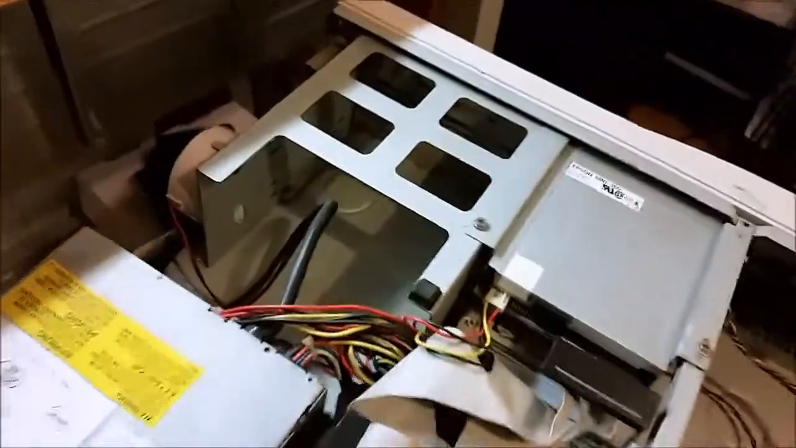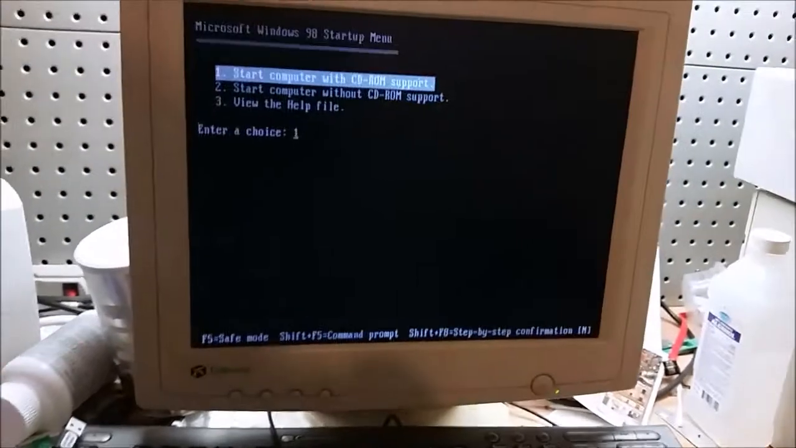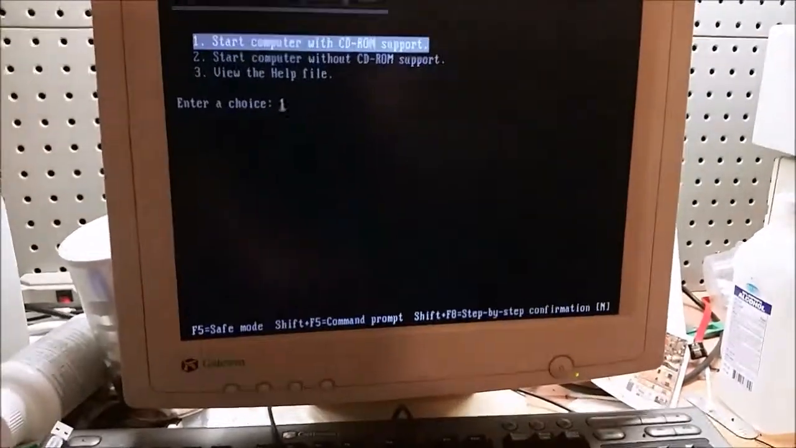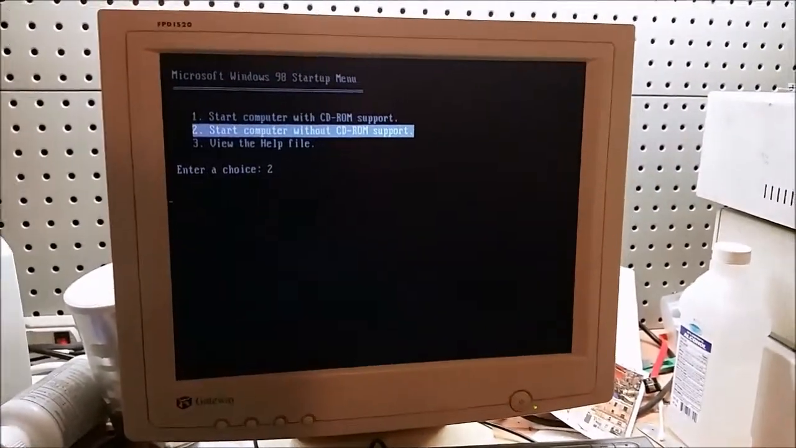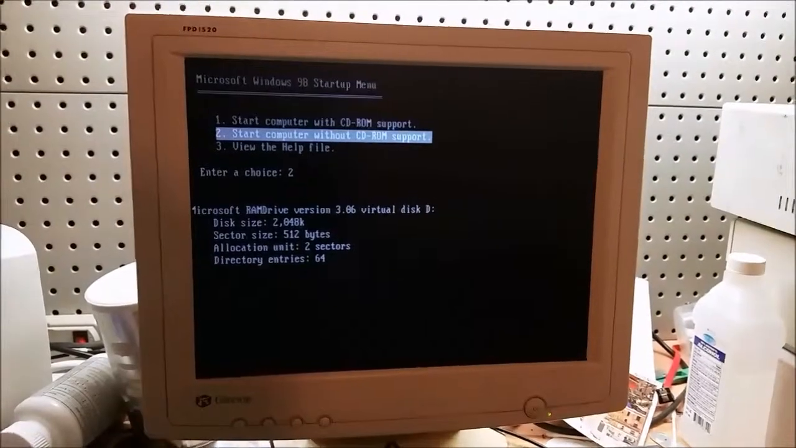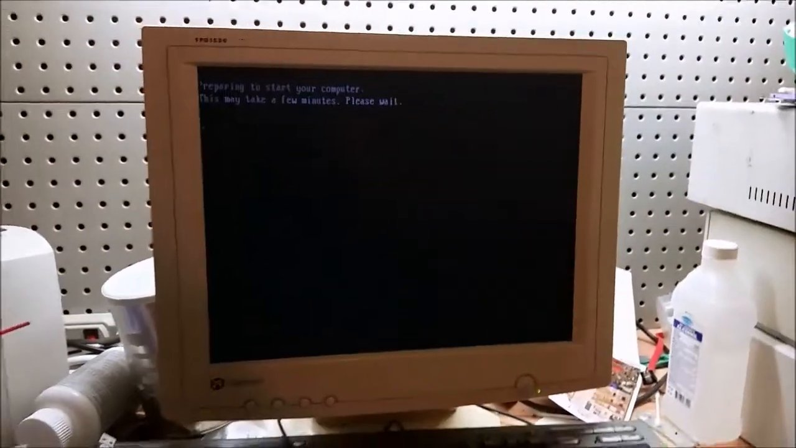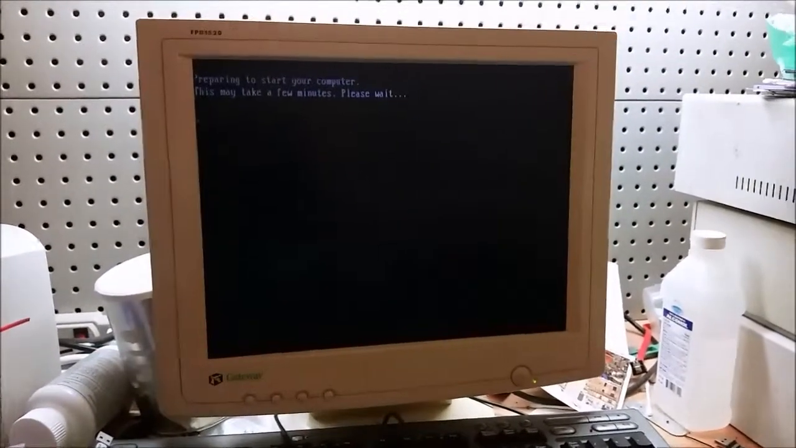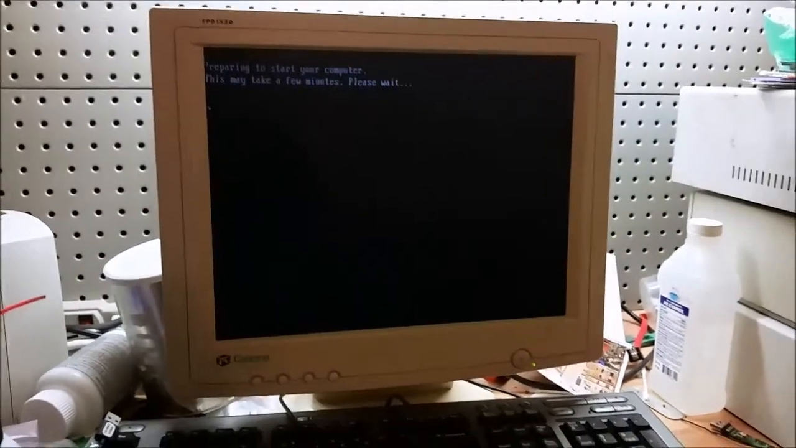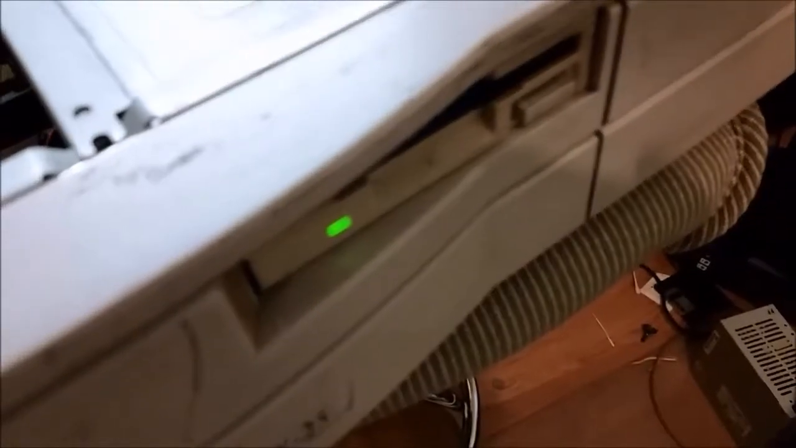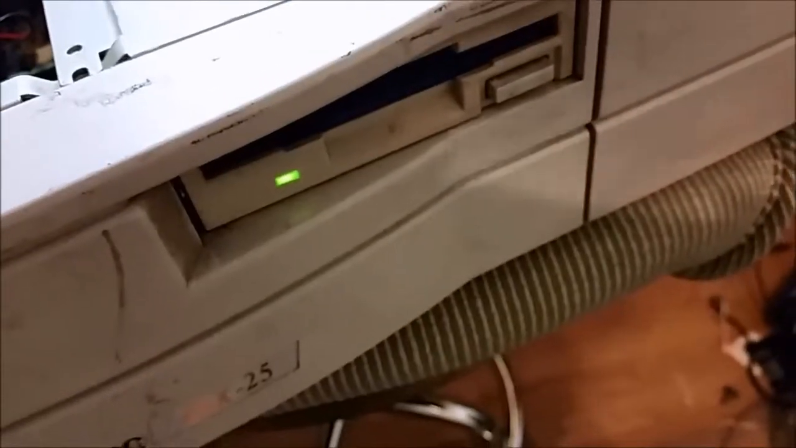Okay, I found a floppy diskette that does want to work, proving that the floppy drive does work. And yes, I understand that it's a Windows 98 boot floppy disk. So we're now booting up. And it is reading off the floppy drive, as you can hear. And here we are.